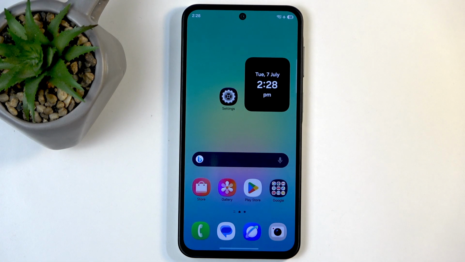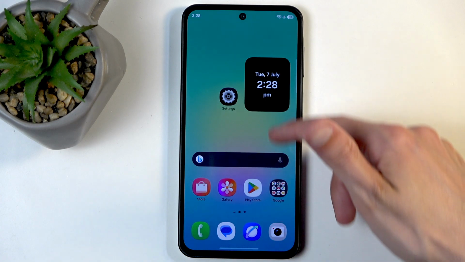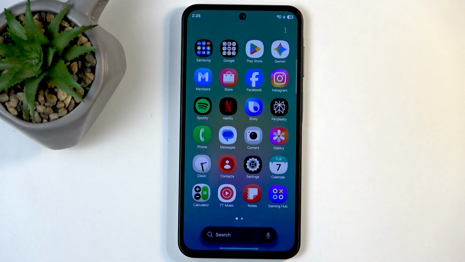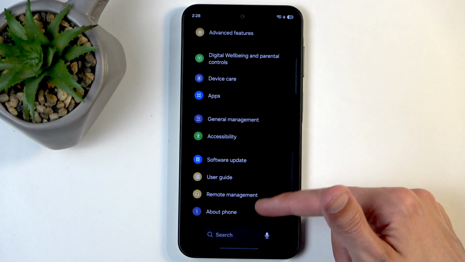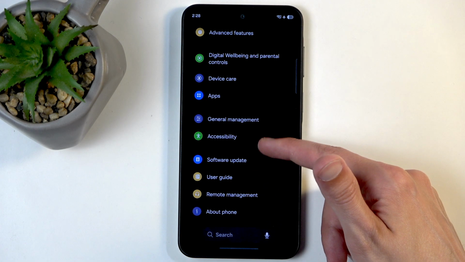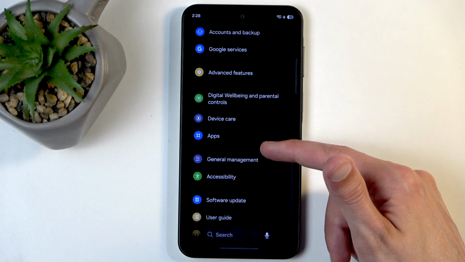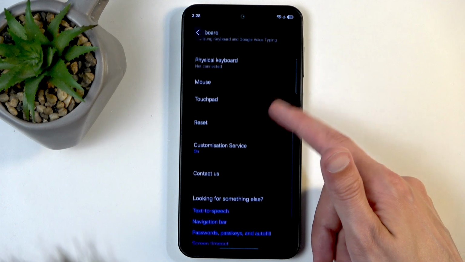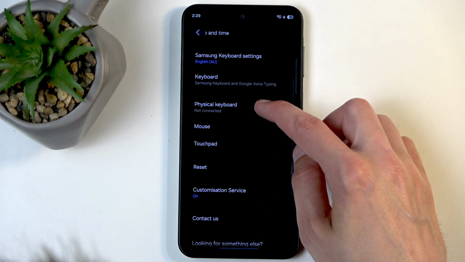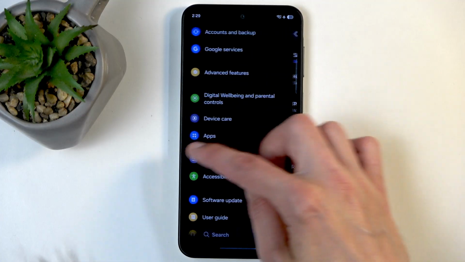The first one would be the one that is probably going to be the easiest, which is the Google backup. For that, all you need to do is navigate into the settings. I'm going to navigate all the way to the bottom to, I believe it's going to be general management, but I'm not sure. Let's quickly check. Nope.